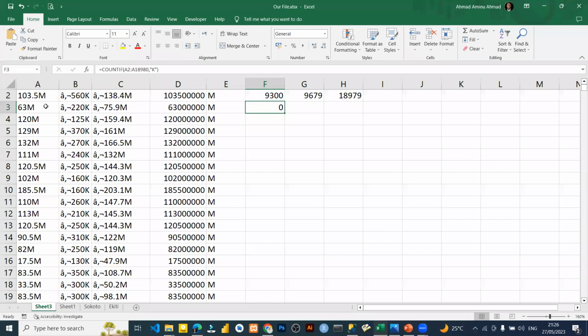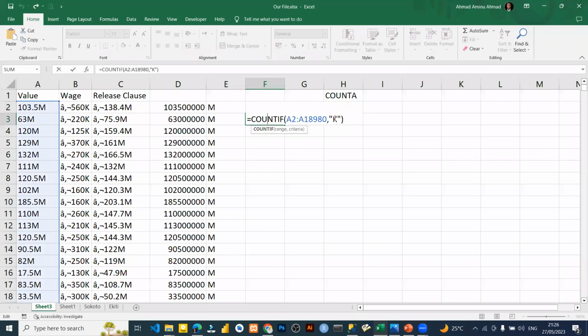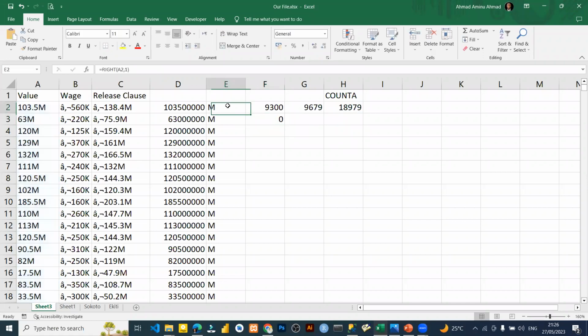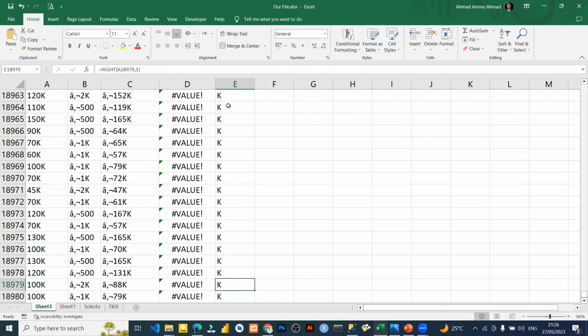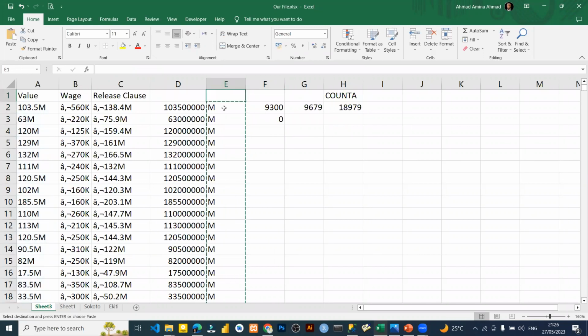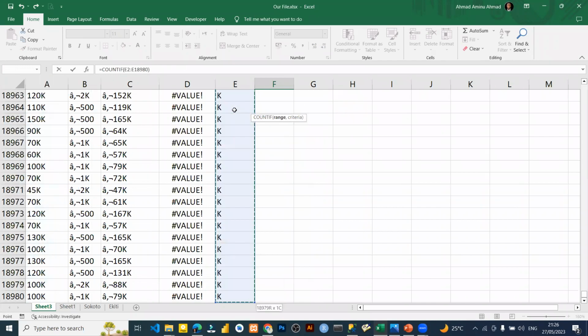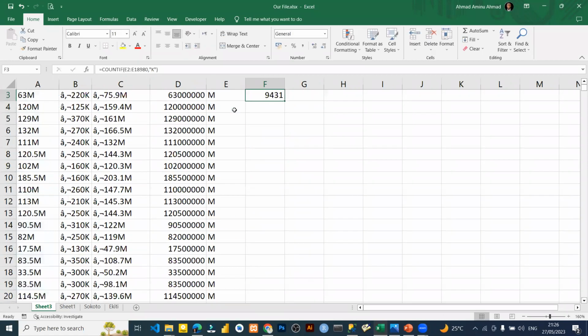Okay, it's wrong. It's supposed to count the K for us here within this range. I don't know why. Count this. It's supposed to count K for us. I don't know why. Yeah, this is the K. Does K have something else? Okay, sorry, this is M. Let me just do it here. Countif. I don't know if it's supposed to count this. I'm counting K. Yeah, it's counting the K.